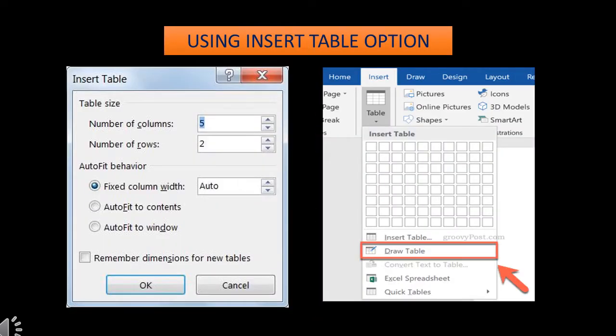To insert a table in a document, we can use the insert table option, and with the help of the insert table dialog box, we can specify the number of rows and columns, and then we can click OK. Afterward, the desired table is inserted in the document.